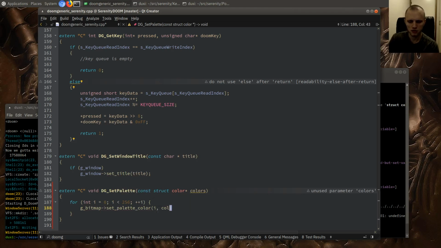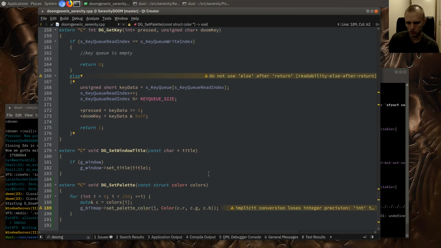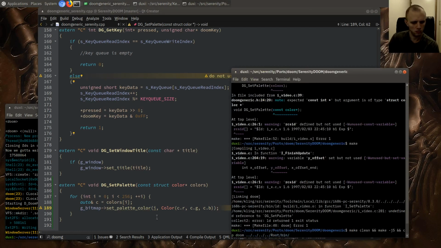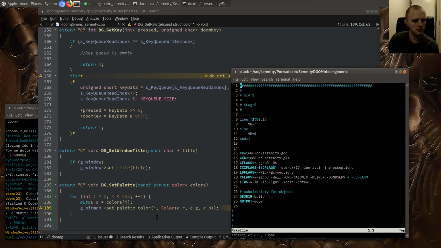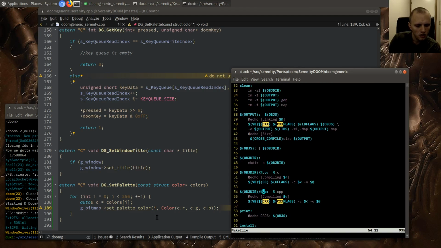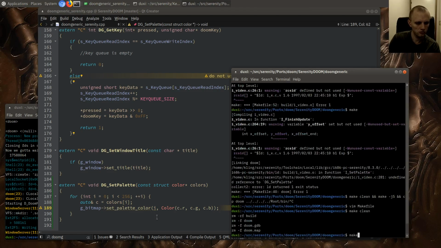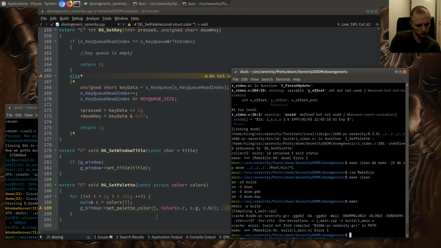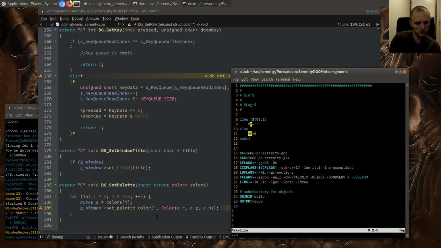Set palette color I, colors I, oh wait, hold on. Let's, red, green, and blue. Okay. And oh, and let's see if we can get the makefile to build using Ccache here. I'll just do pre-cxx. Wait, you don't like that? Maybe.